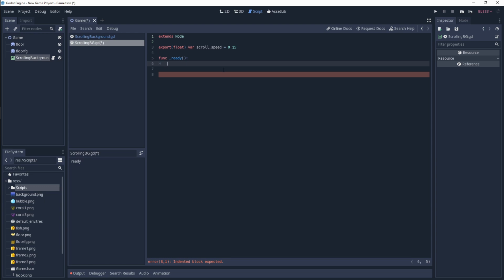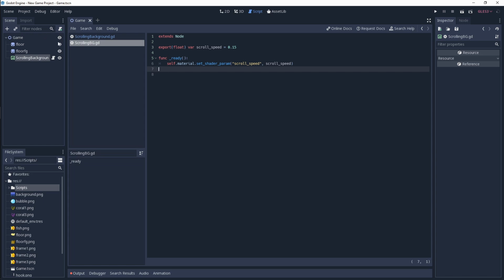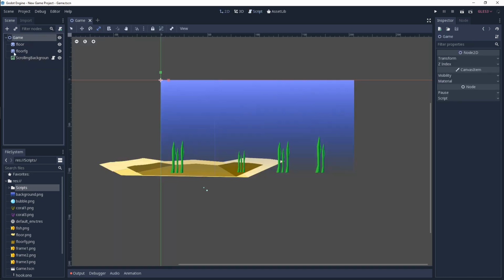And then simply what we need to do is set our parameter on our shader. To do that, we're going to call self.material.set_shader_param. And I think we called it scroll_speed in our shader, so I'm going to use scroll_speed. And we use the scroll_speed, which is going to come from the inspector. So save that up. Let's see if this is working.